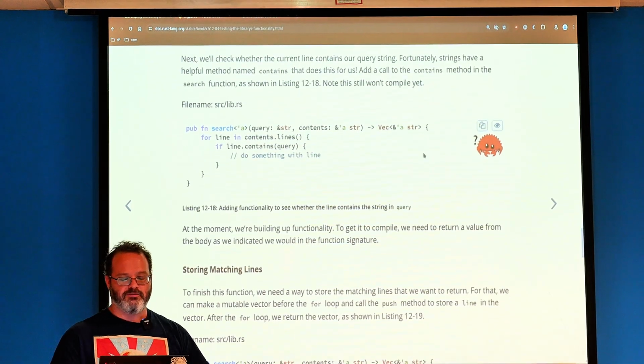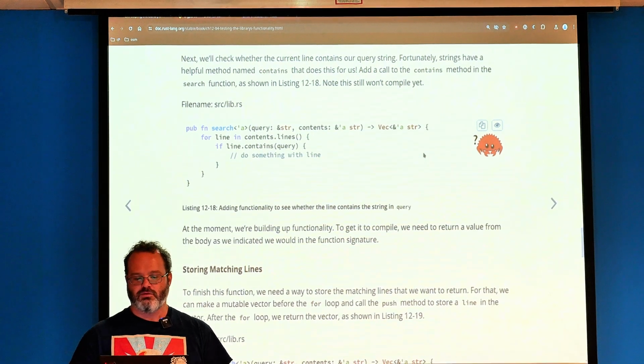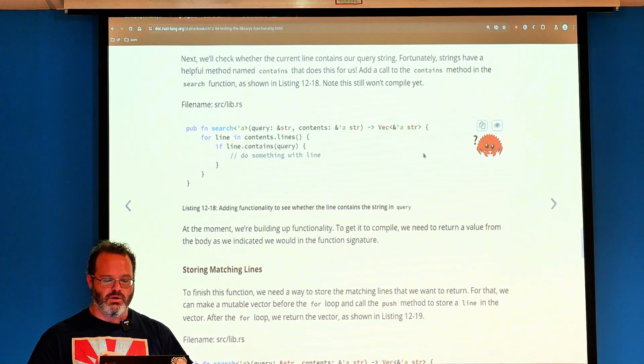So we're saying if line.contains(query). That's what they've decided to do. Right? So now if we want to find out what .contains does, what do we look for? Who wants to hit this up?